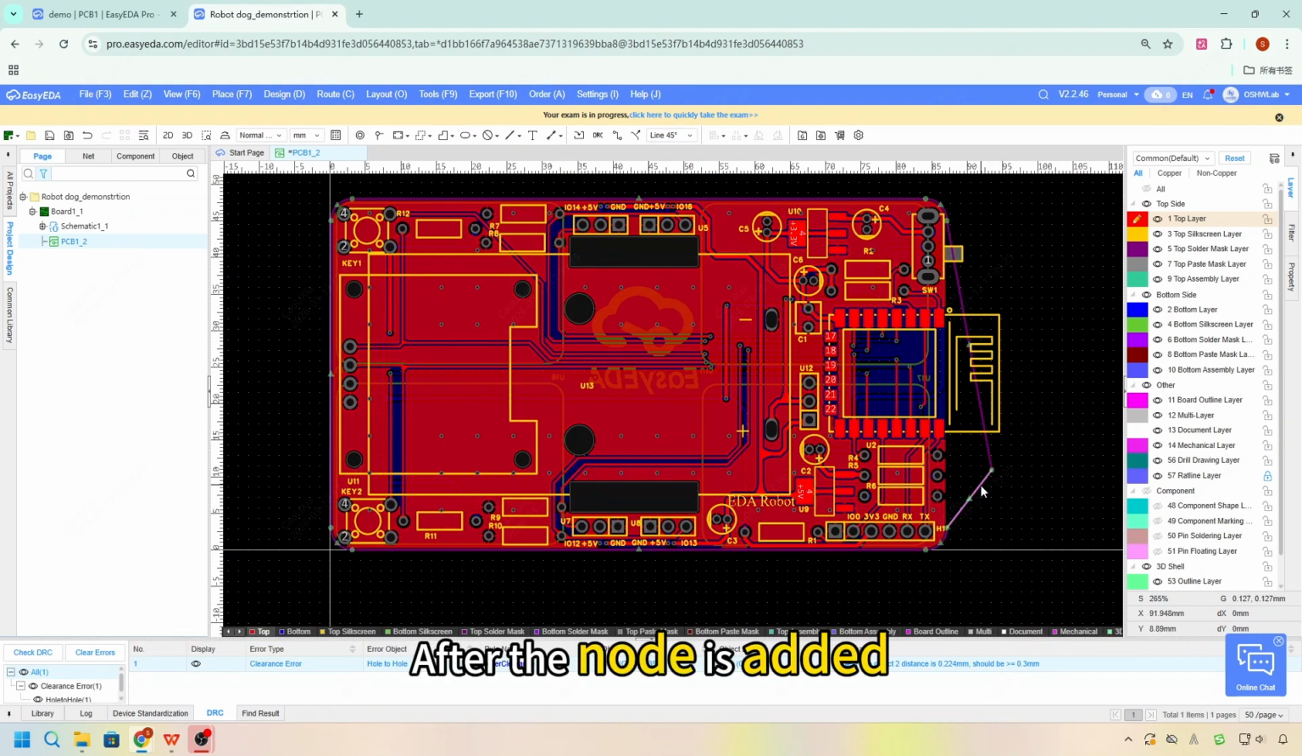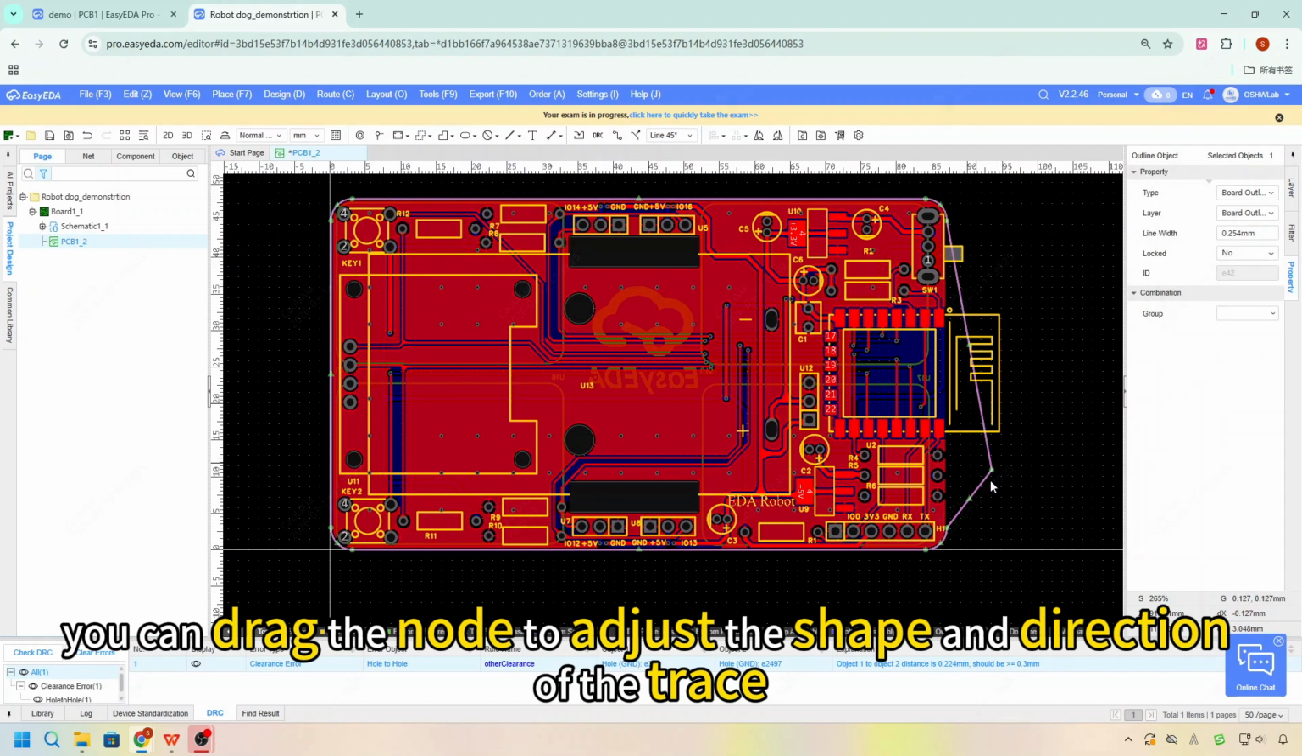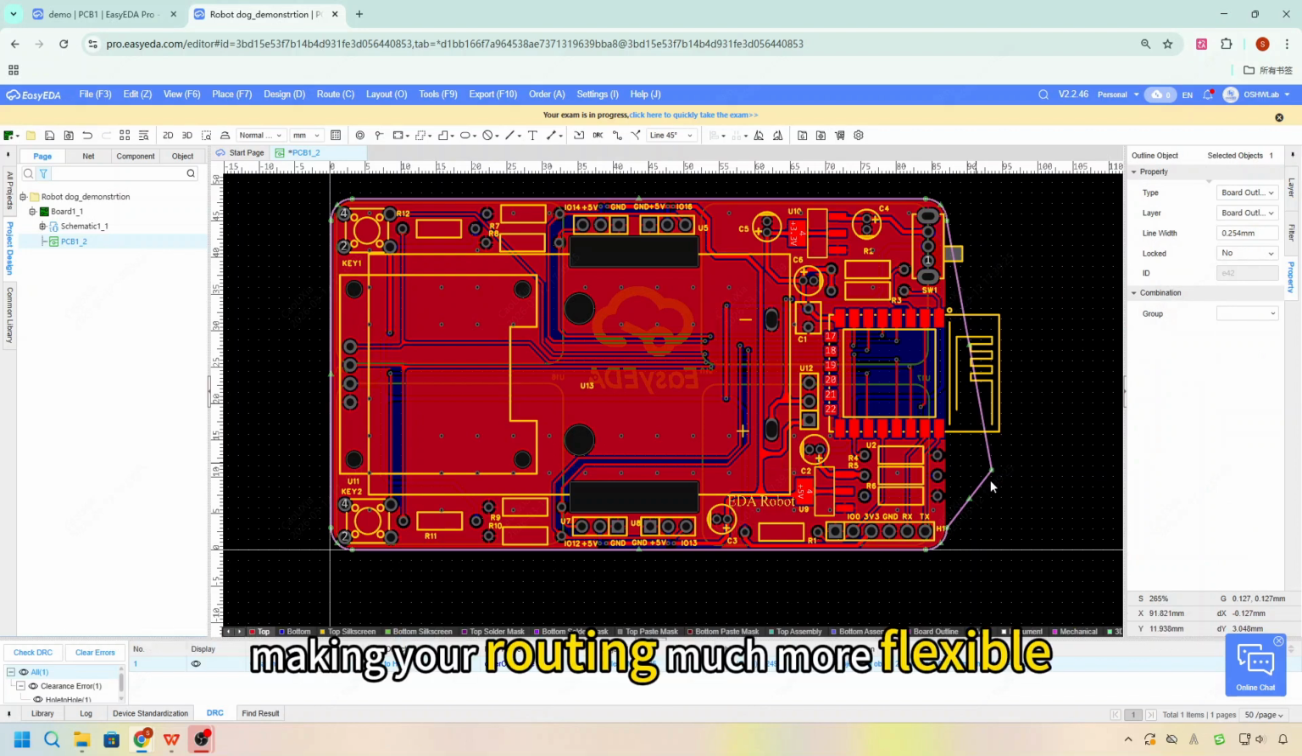After the node is added, you can drag the node to adjust the shape and the direction of the chassis, making your routing much more flexible.